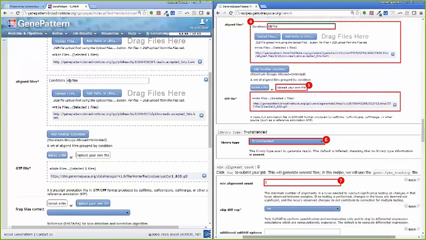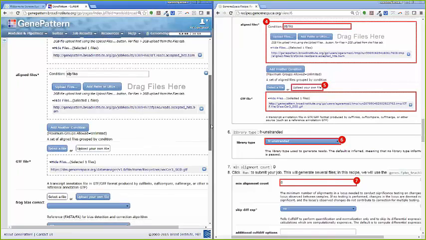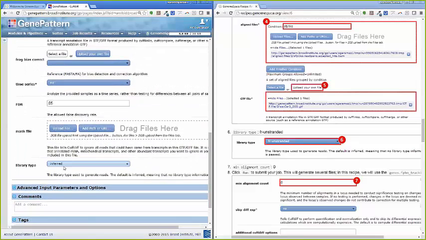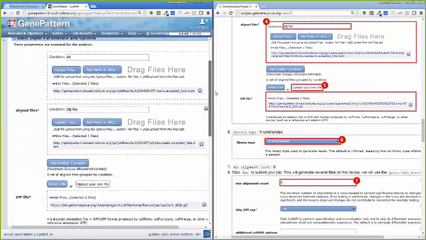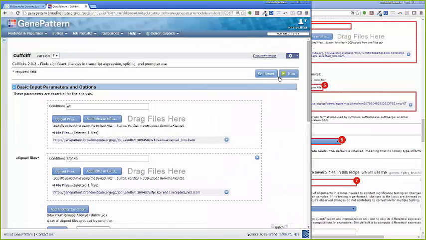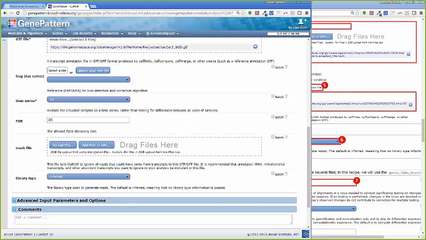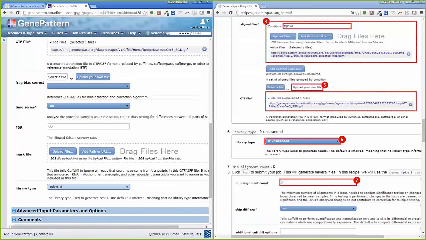So next I need to change this library type parameter to FR unstranded. If you're not sure what these different parameters do, you can always check the documentation. At the very top of this Cuffdiff module, you can see that there's a documentation link here. Please read through that. That will help you identify what library you might have or what these different parameters might mean. So I need to change this to FR unstranded.